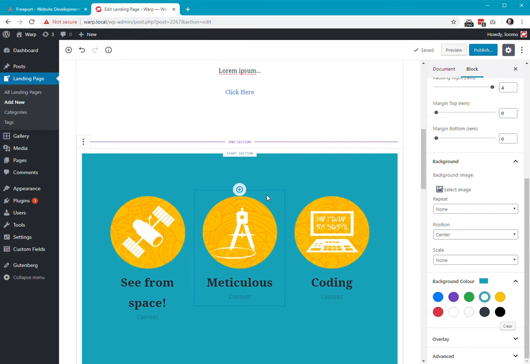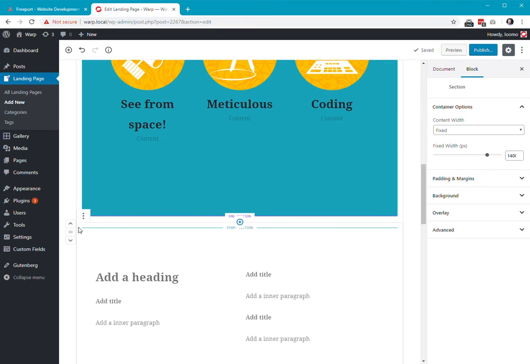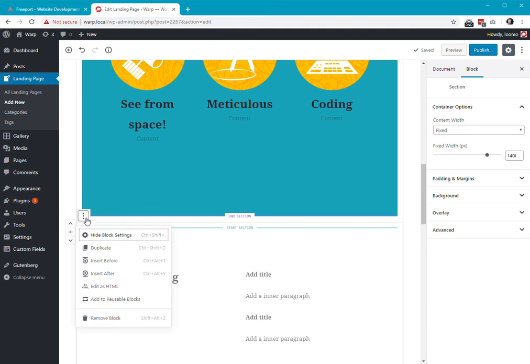Now, let's say, and this is kind of one of the more important things, let's say you want to move things around and you want to remove it. The easiest way to do that is to actually just hover over the block here on the corner, and you'll see this little drop down, more options, and we're going to remove.